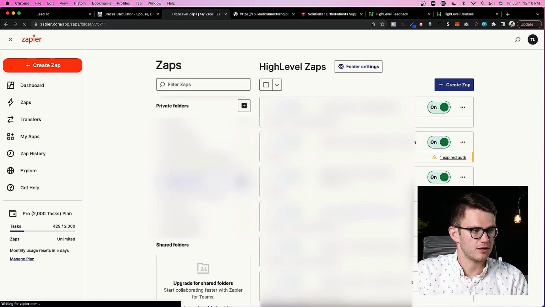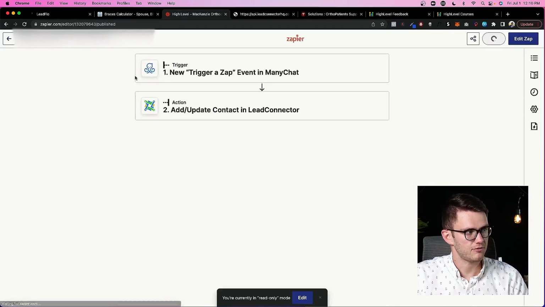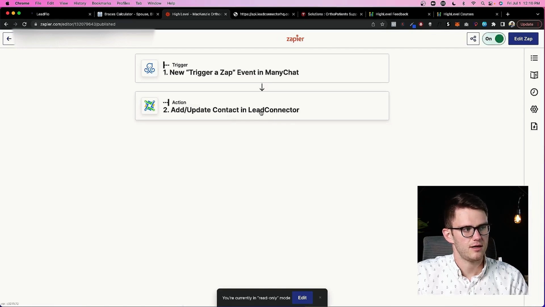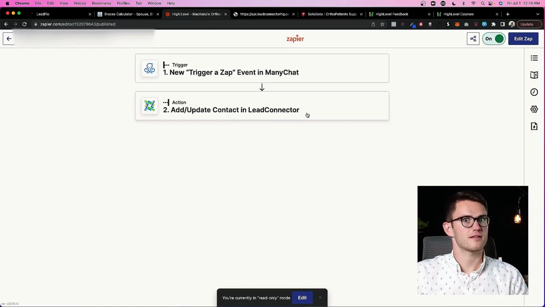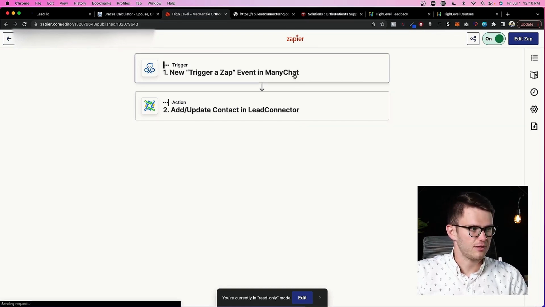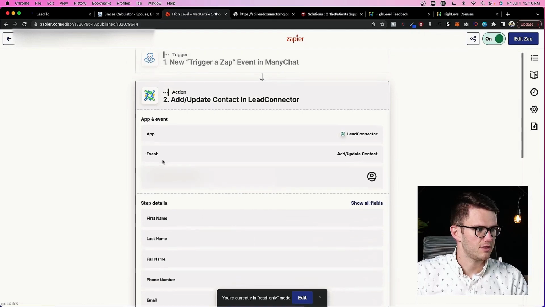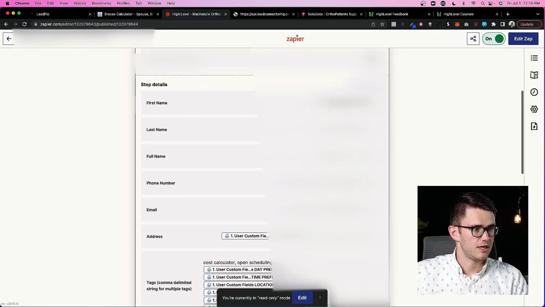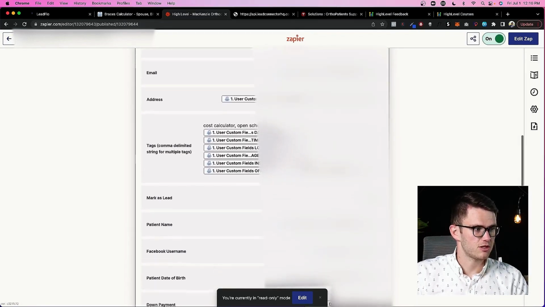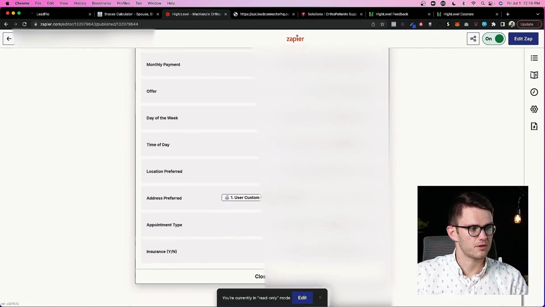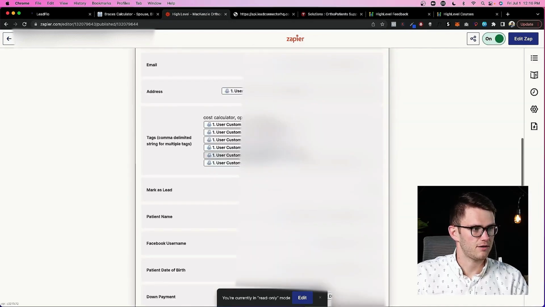So let's come in here and look at what this looks like. So we're connecting ManyChat with HighLevel, as you can see here. So Lead Connector is like, somebody might see Lead Connector inside of Zapier, and so they've just called it Lead Connector instead of calling it HighLevel, but it's the same thing. So you can see this triggers app event is fired. Then this is what it's going to do. It's going to send it to Lead Connector, and it's going to put all of this information so that this is populated inside of HighLevel.